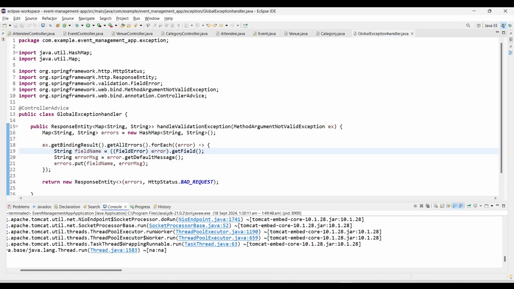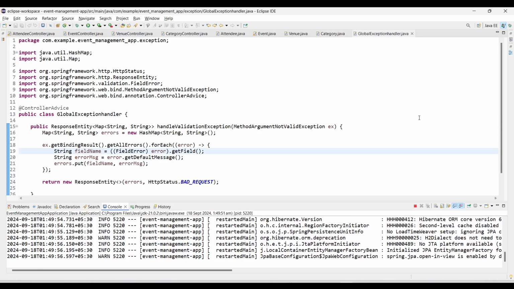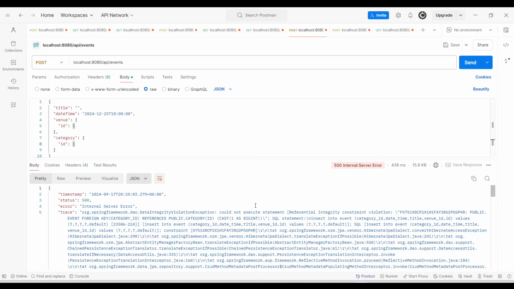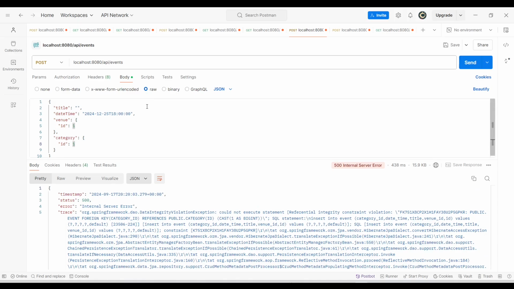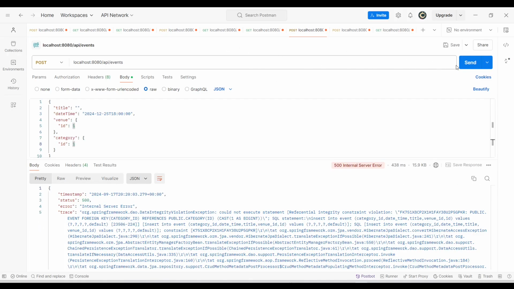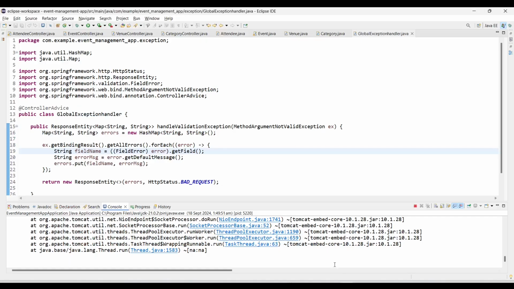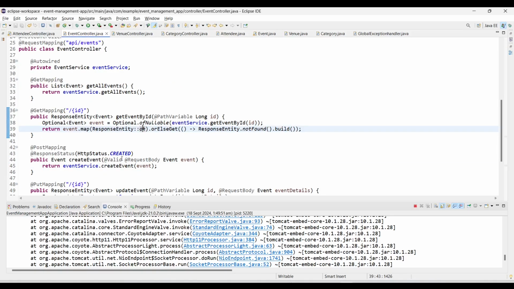Okay, let's restart our application. Now let's send this. Okay, so weird thing is that it created with the empty title. Somehow it didn't actually work. Okay, let's test where did it go wrong. So in event we have not null, and in event controller first we are validating.